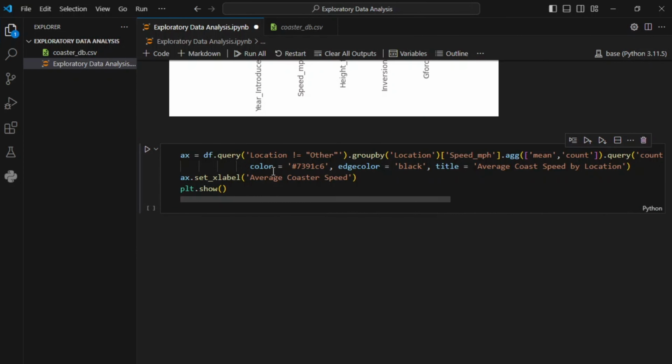Okay, so here this line basically filters out rows with Other in the location column, and this ensures we are working with specific coaster locations. And the groupby function basically groups the data frame by location, allowing us to calculate statistics for each location. And the aggregation here, mean and count, basically calculates the mean and the count of speed in miles per hour for each location, and this provides the average speed and the number of coasters in each location.